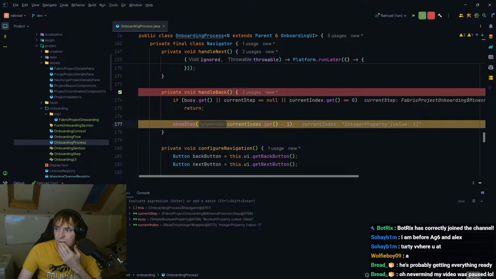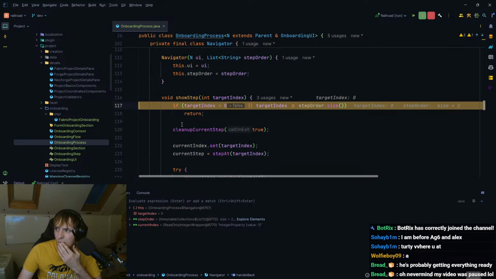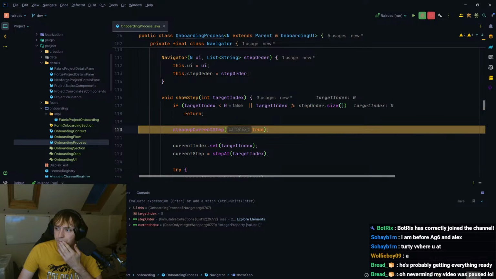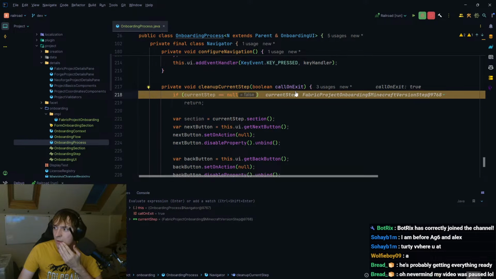If we go to show step, if target index is less than 0, so target index is 0, so that's fine. Or target index is greater than or equal to step order size, that's false. And then it will call cleanup current step. Let's just see what this does.